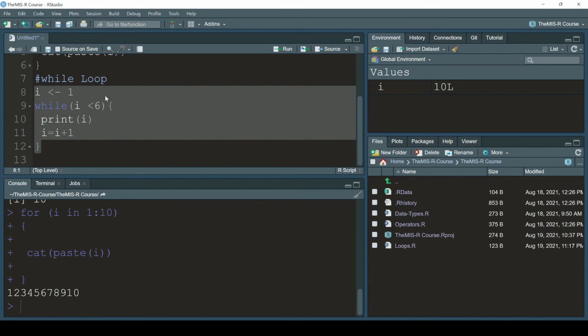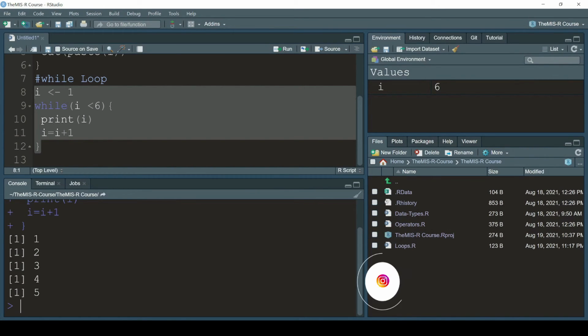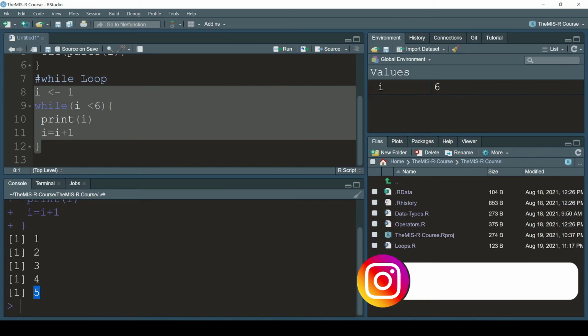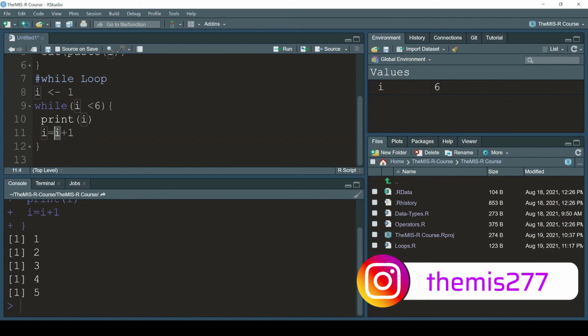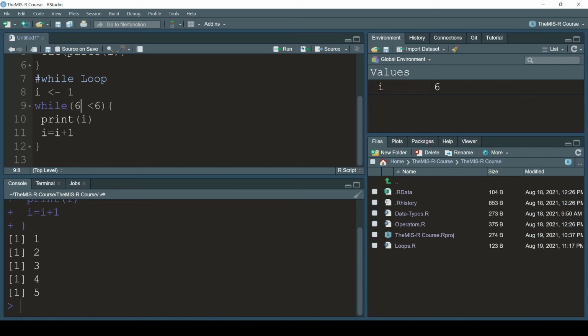Let's highlight this. Let me delete the previous one and click run, and you can see it's 1, 2, 3, 4, and 5. When the value became 5, 5 plus 1 is 6, and is 6 smaller than 6? No, it's equal to 6. That's why the rest wasn't executed, and the last value we had was 5.